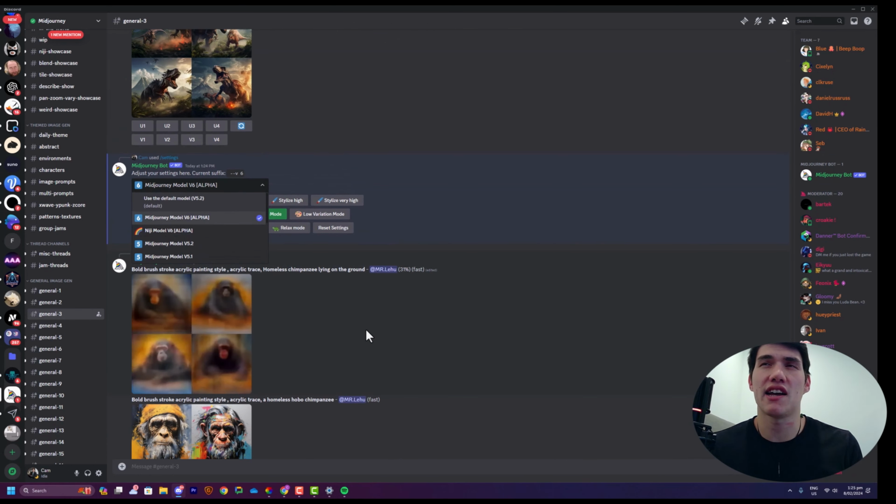It's always going to be set to fast mode by default. Just keep it on fast mode, especially when you're on a trial account, or if you're on the cheapest version of subscription. The only thing you can really use is the fast mode anyway.